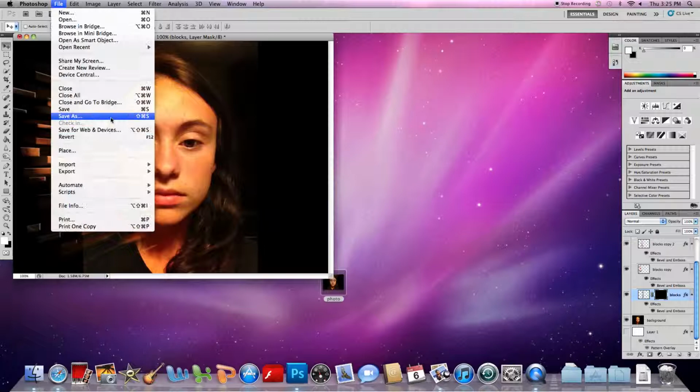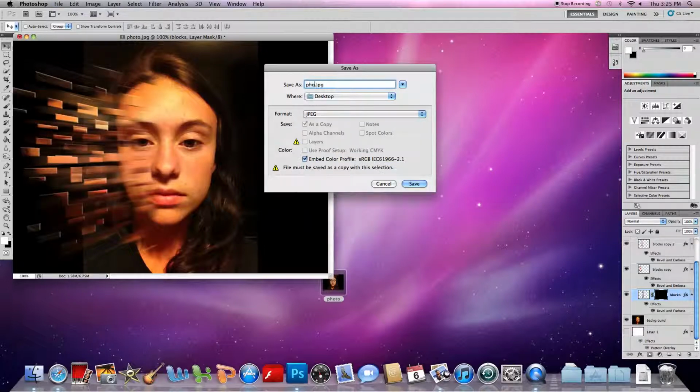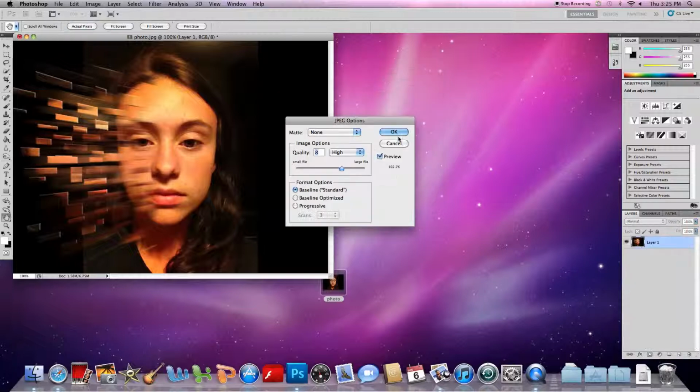So go up to File, Save As. You can save as a Photoshop or a JPEG. Hit Save, OK, and you're done.